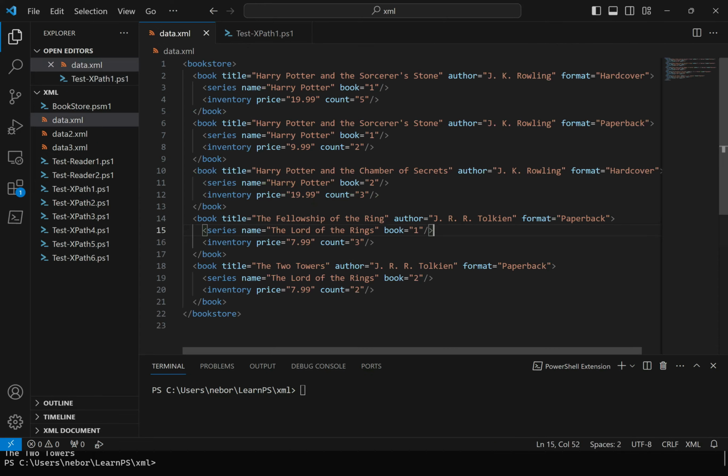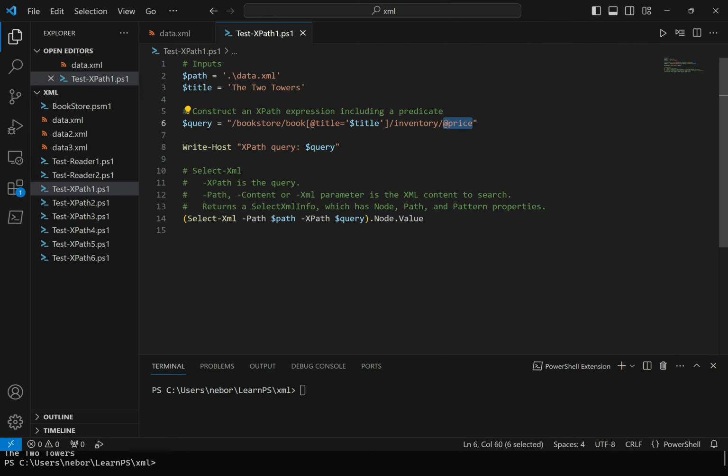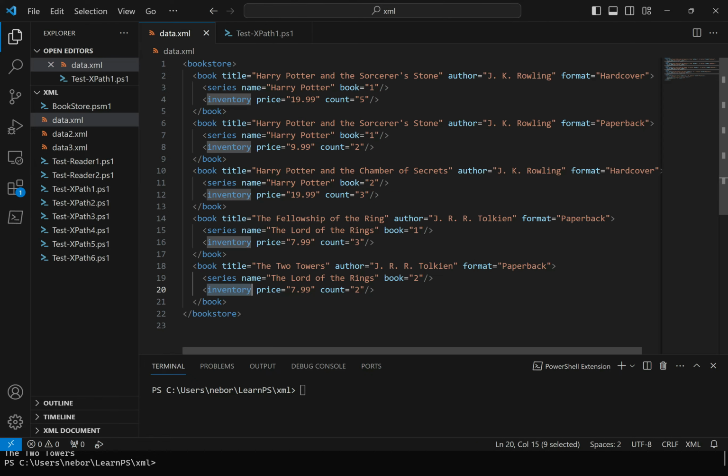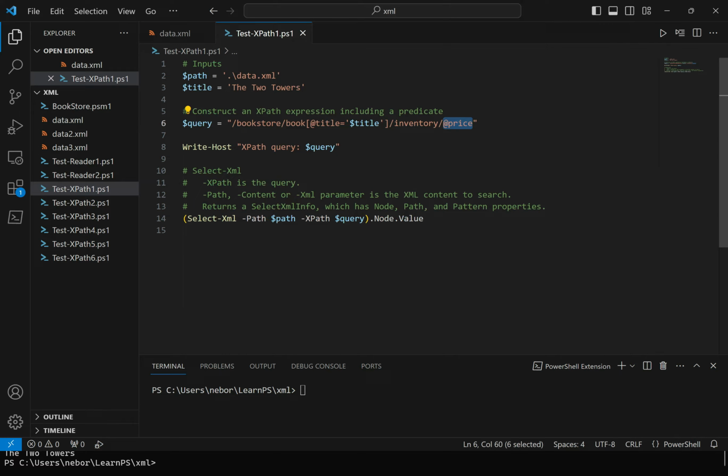So let's look at how we expect that to work here. We're looking at the bookstore element. Under that, we look for a child book element that has the title of the 2 towers. So here we'll expect to match this element. And then under that element, we look for an inventory element. So we expect to match the element on line 20, and we're going to get its price attribute. We expect that to be $7.99.